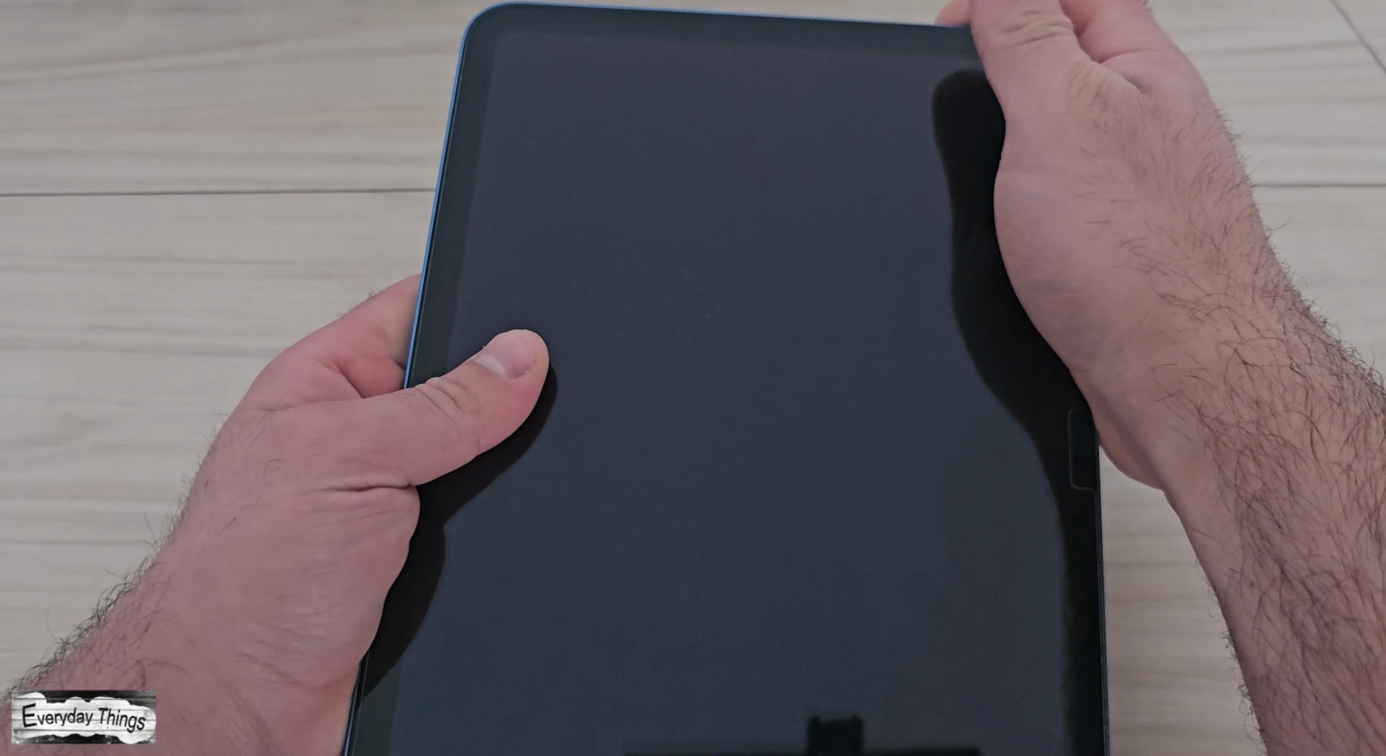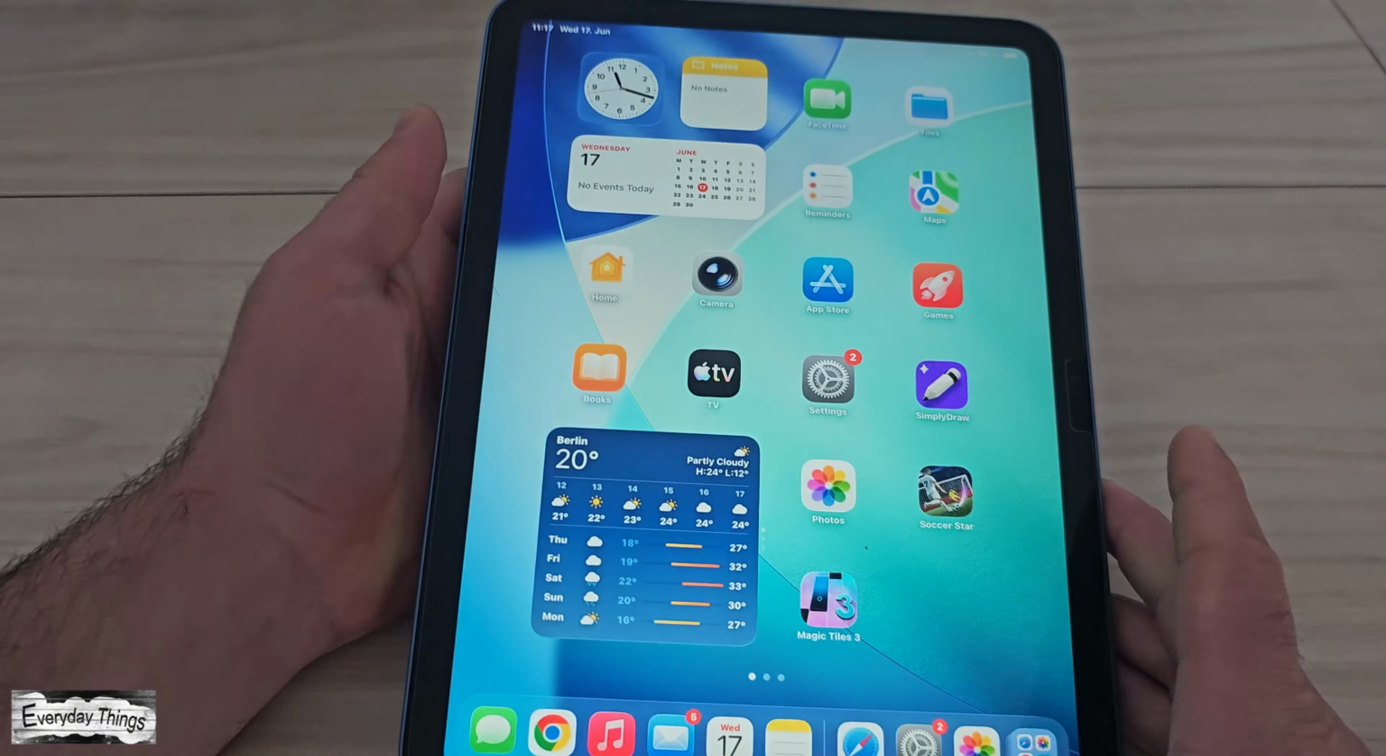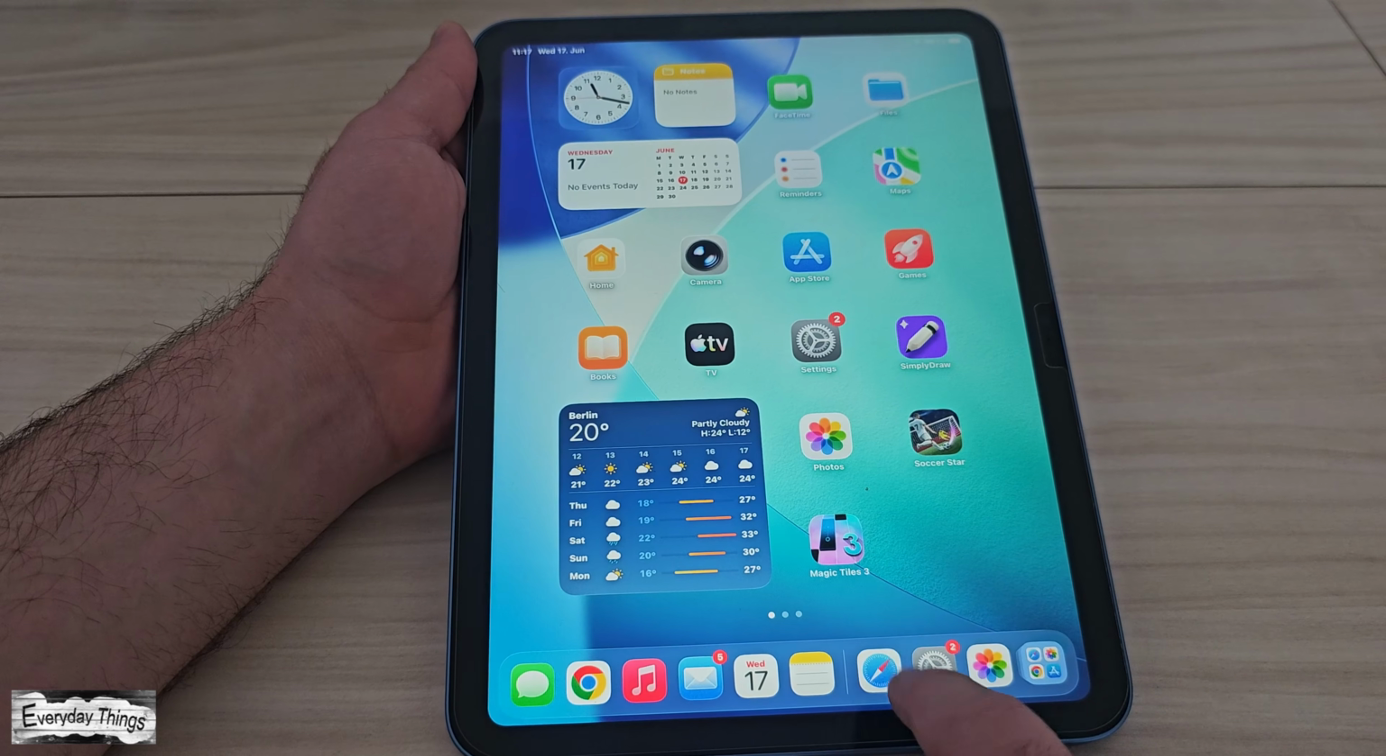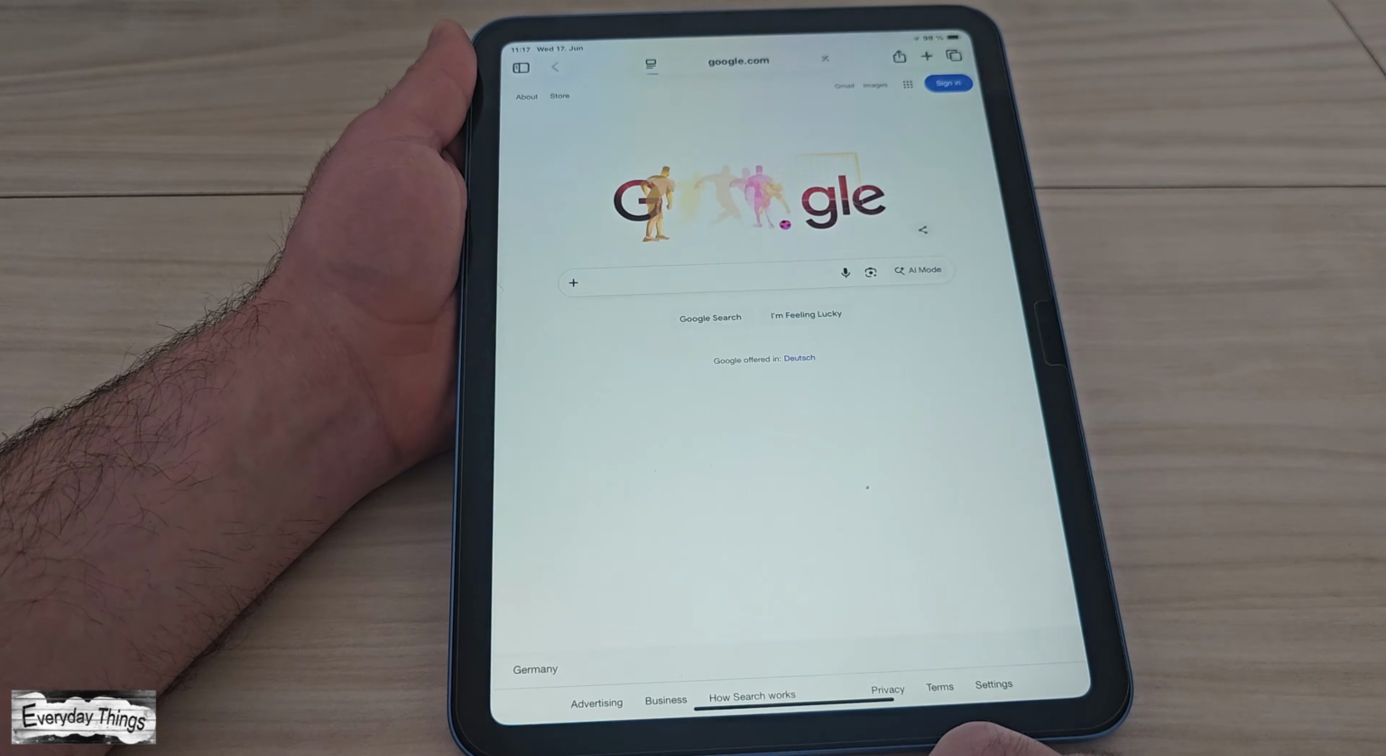Hi everyone, in today's video I will show you how to turn on or off private browsing in Safari on iPad. So let's get started.